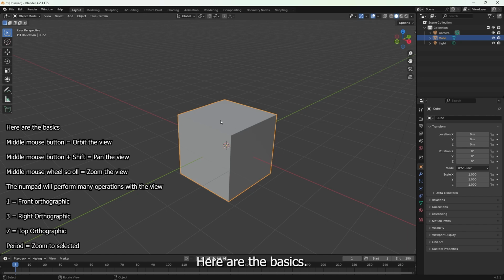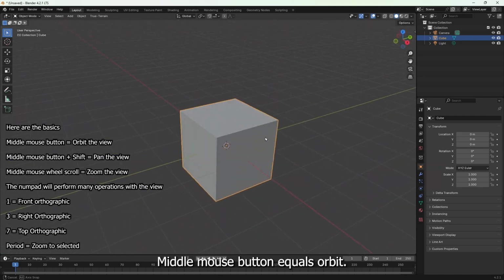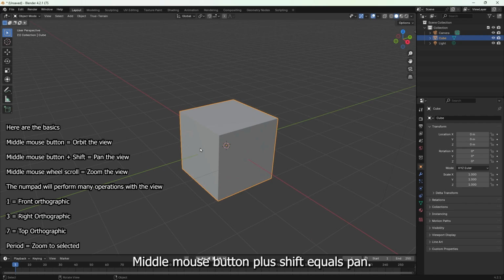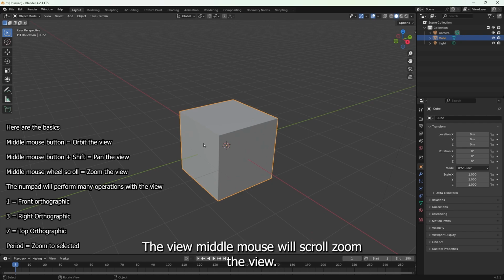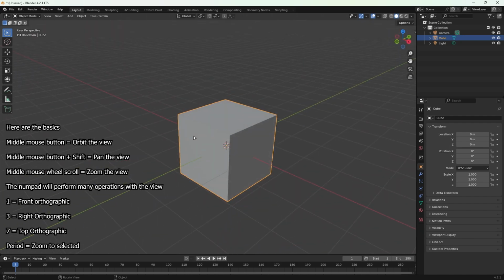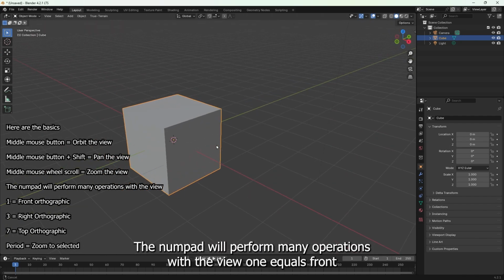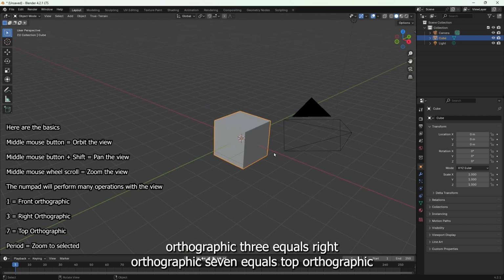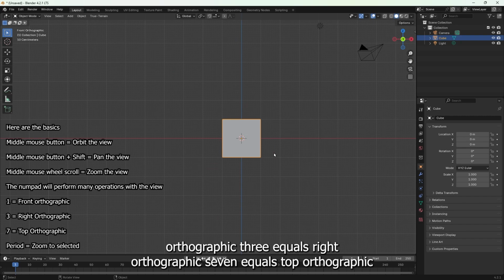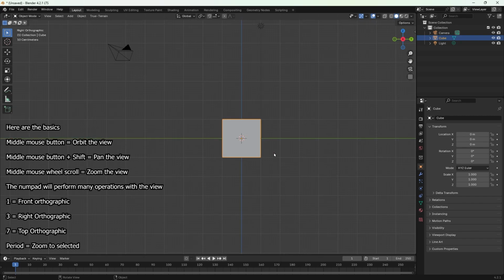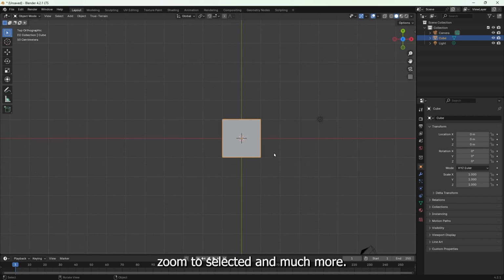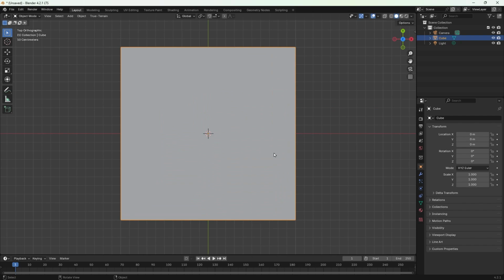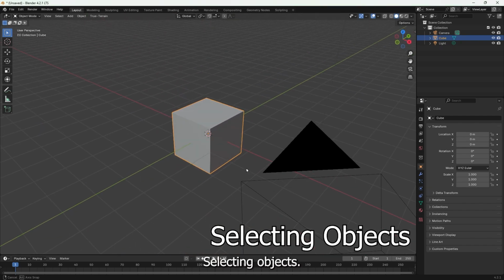Here are the basics. Middle mouse button equals orbit the view. Middle mouse button plus shift equals pan the view. Middle mouse scroll equals zoom the view. The numpad will perform many operations with the view. 1 equals front orthographic. 3 equals right orthographic. 7 equals top orthographic. Period equals zoom to selected. And much more.